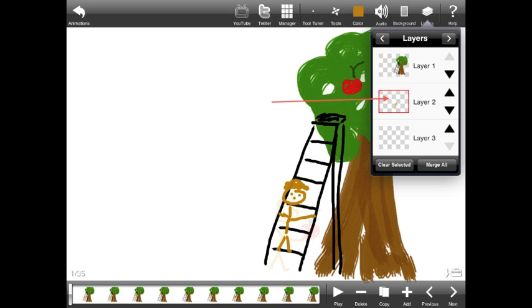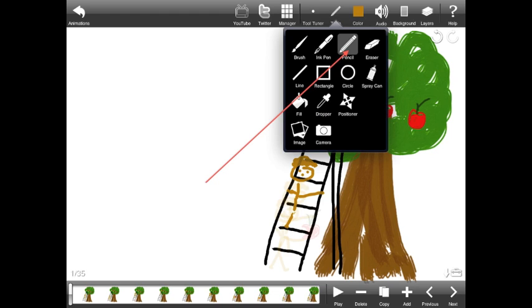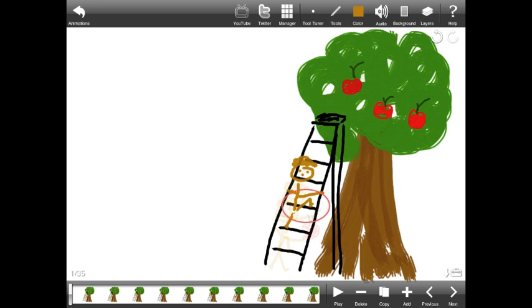Since I was only making changes to the little guy and not the other stuff, I had to make sure that I highlighted the layer that he was in, which was layer 2. The second frame is where I made him take his first step. So I erased his right leg using the eraser tool, and then I used the pencil tool to draw in his other leg, reaching up to the next step.